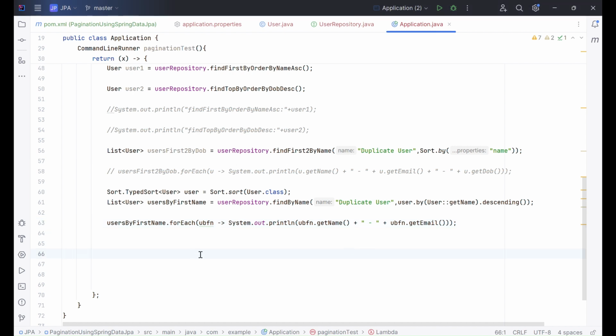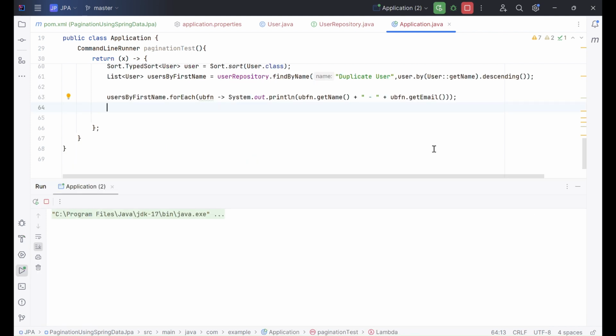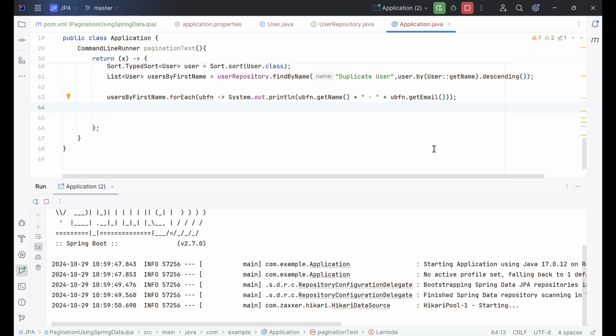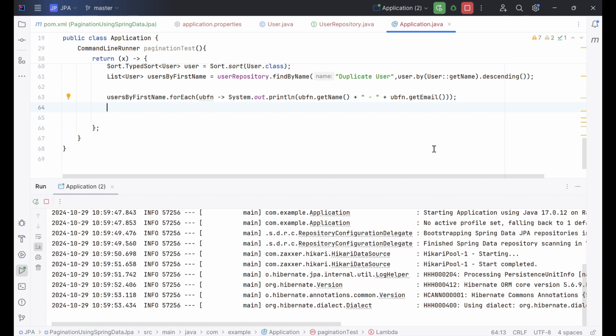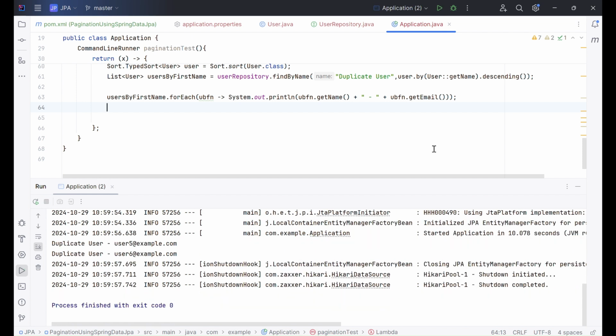This will print the result, and we'll just run the application. We'll see whether it is fetching the expected result. Okay, so it has again fetched the result.